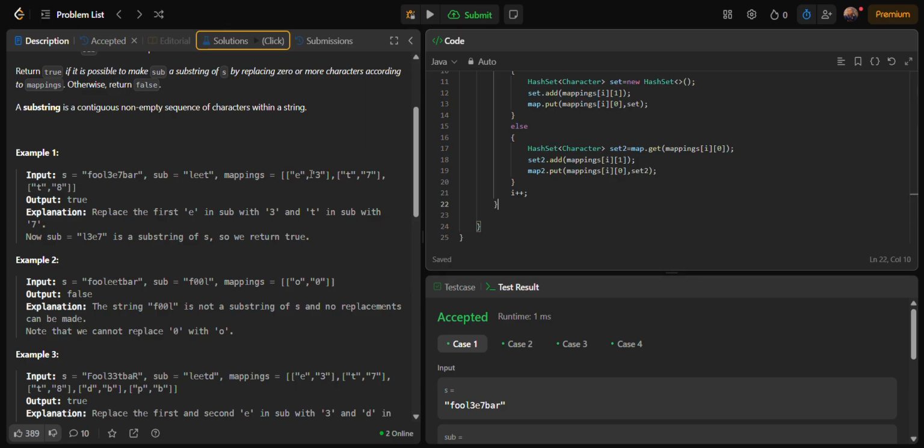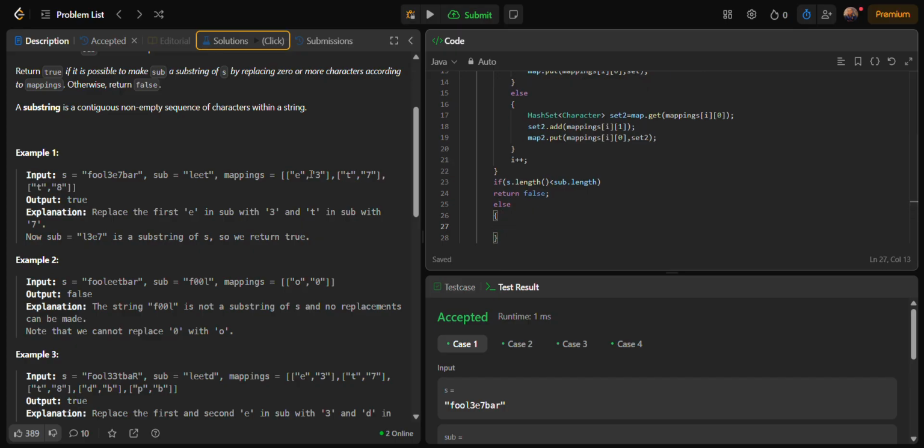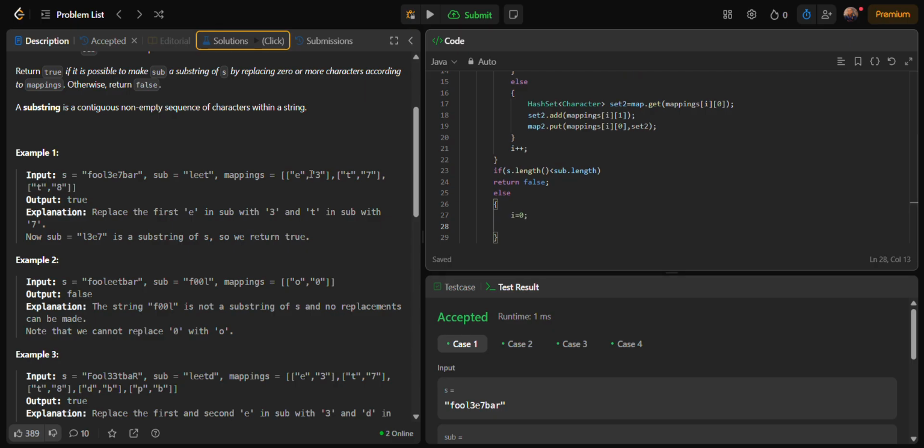Now before I do anything else, I will do one thing. If s.length is less than sub.length, then it is simply impossible, so I shall return false over here only. Otherwise, I shall go ahead and do the operations now. I already have i. I shall set i equal to 0, and I shall take a j variable as well.